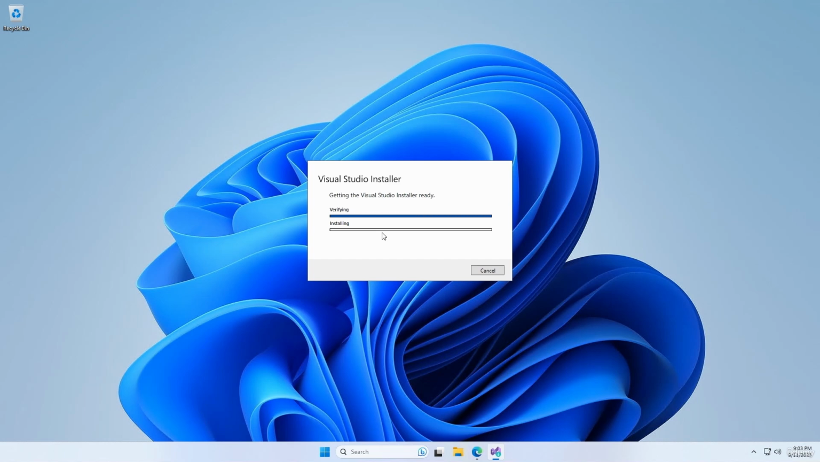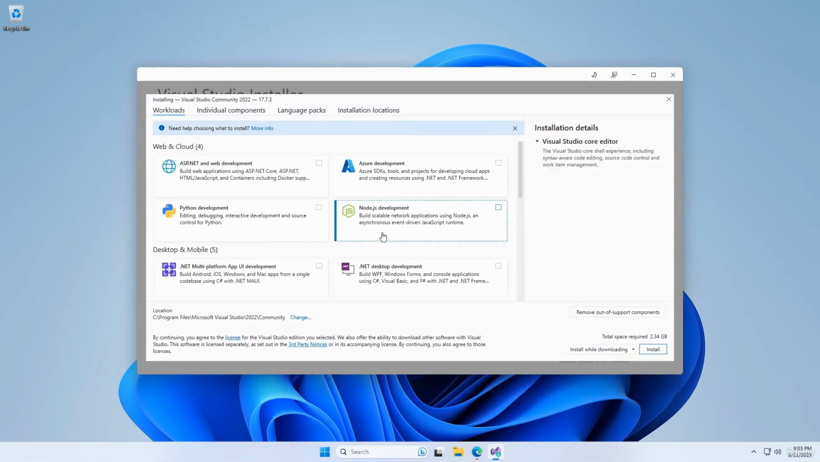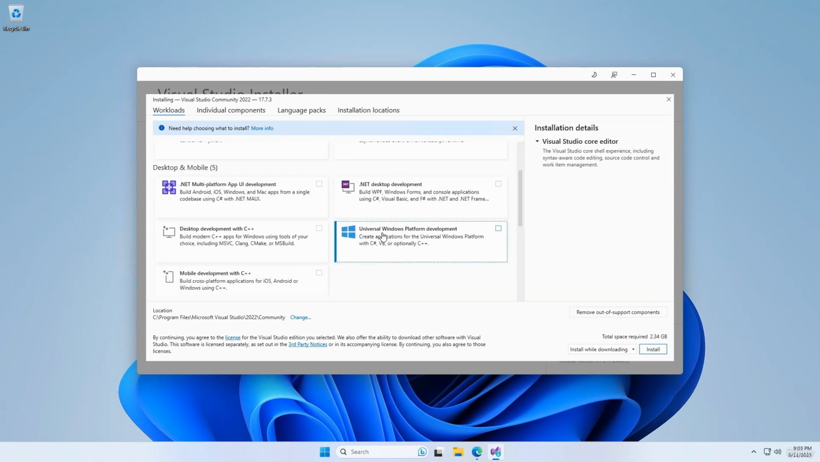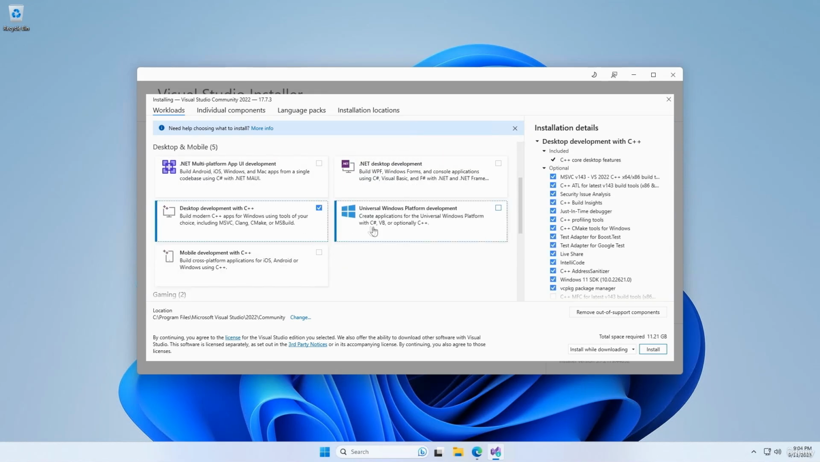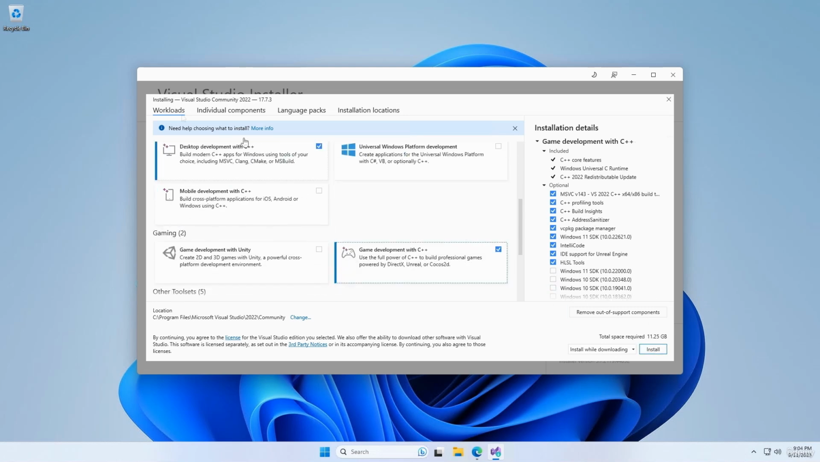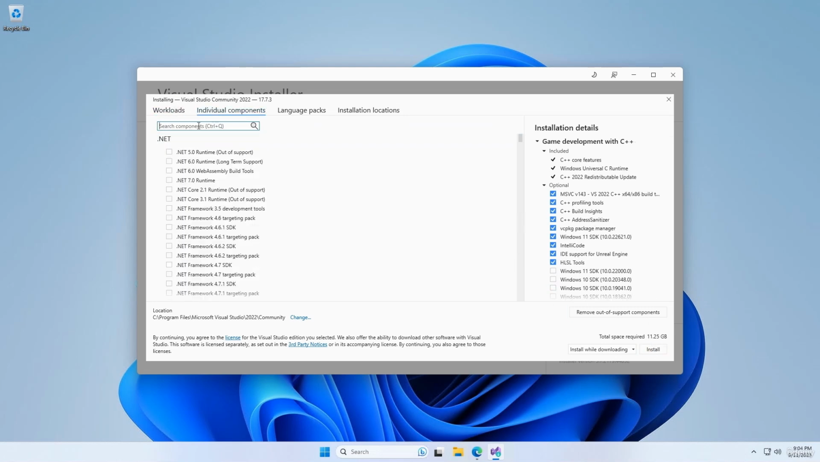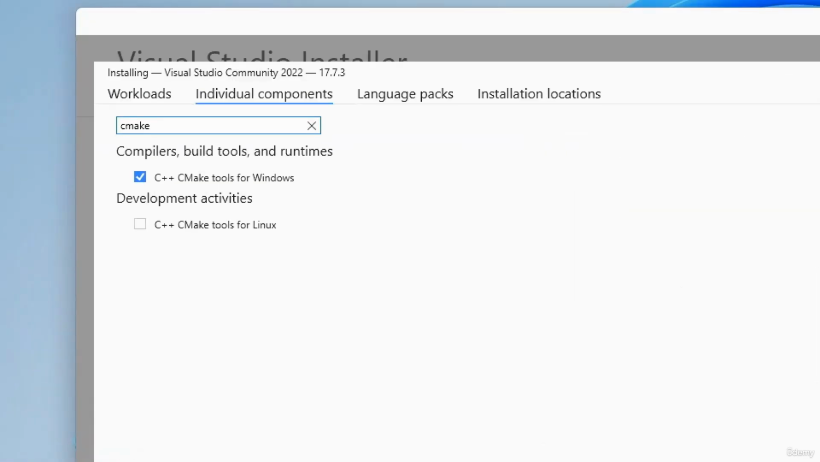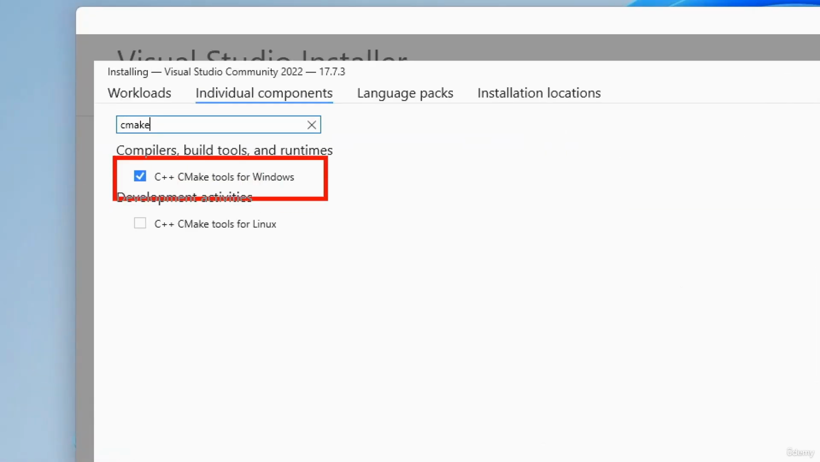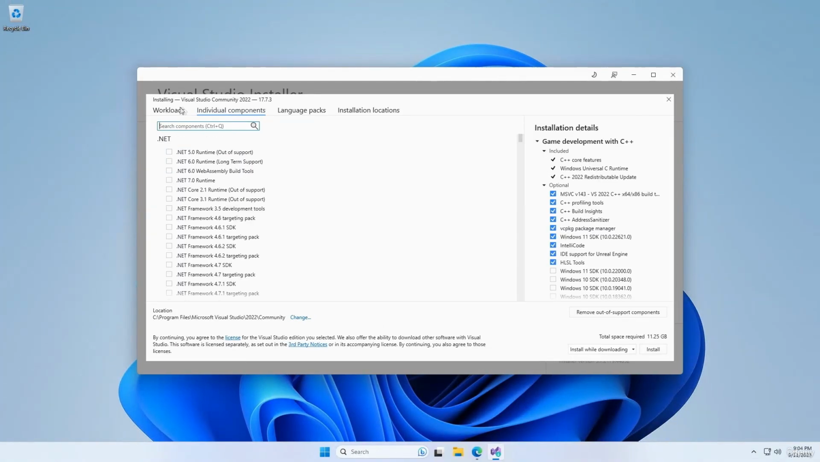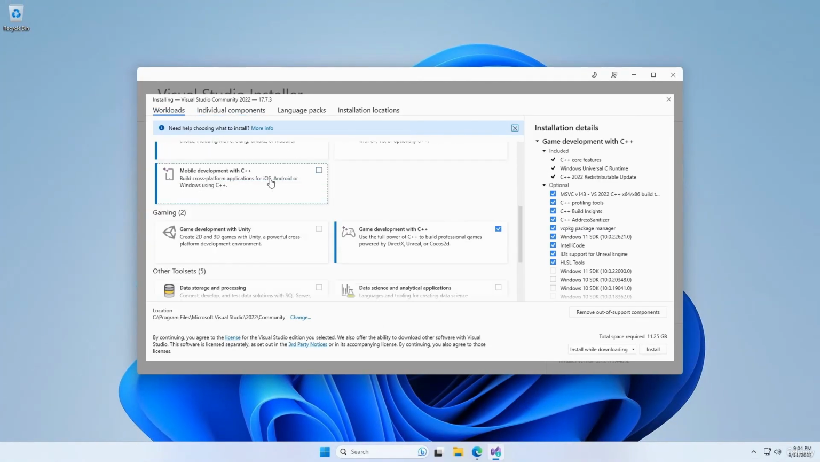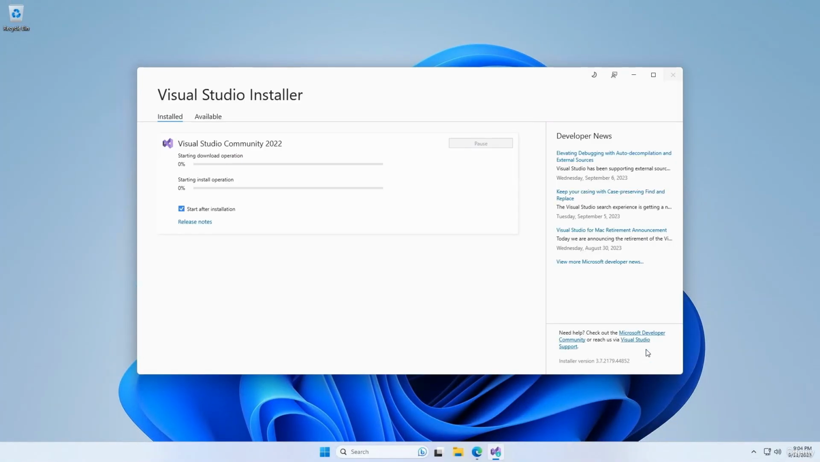I open up the installer that I downloaded and the installer starts preparing. Then we will be presented with our options. We currently need to click on desktop development with C++ and maybe game development just in case. Actually, what we really need is this individual component called C++ CMake tools for Windows. I will start the install process now and skip to the end.